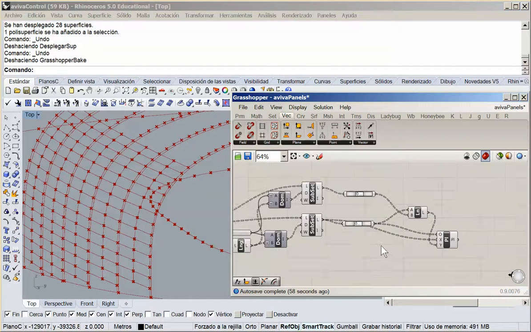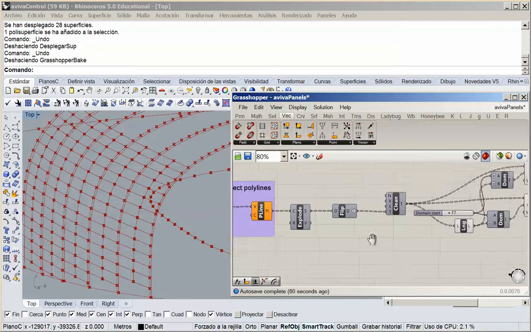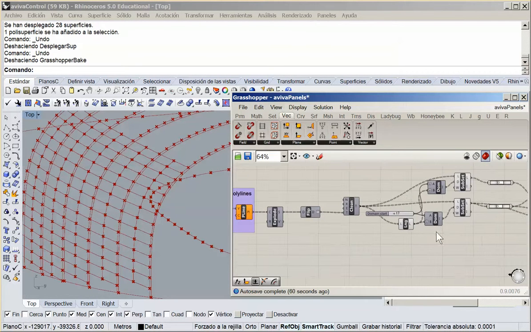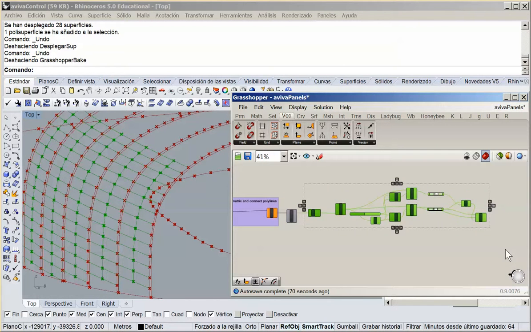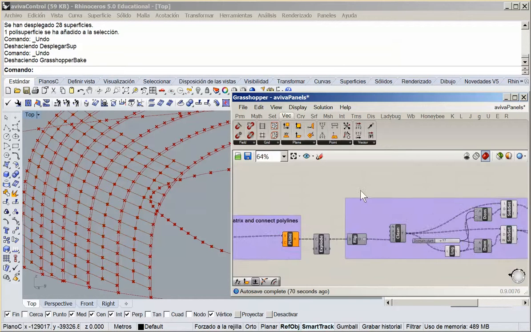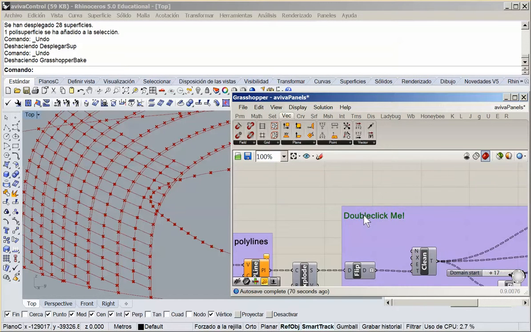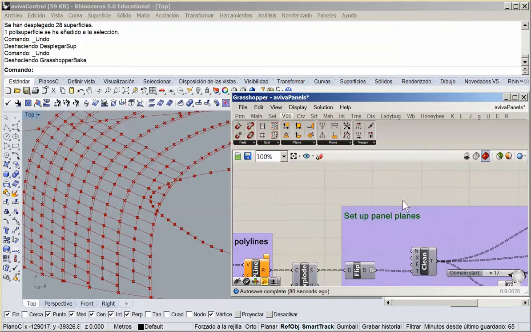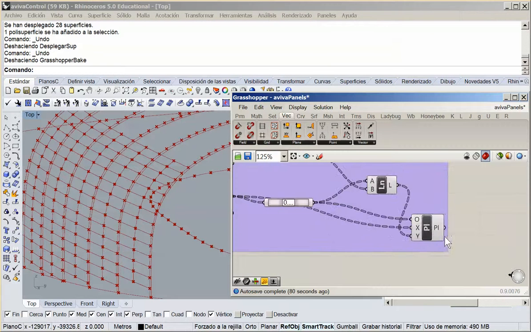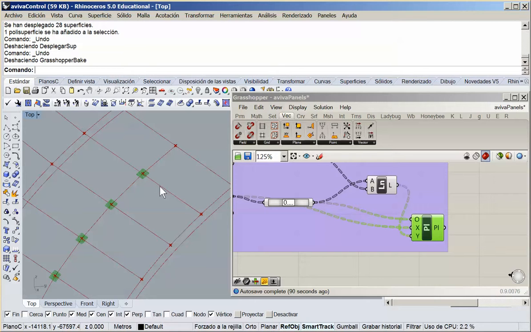So first of all, let's just keep things clean in here. So we flip the curves, got the polylines, and this was really all about, let's just grab those last components and scribble, set up panel planes. And the last step here was that we got the planes for each panel.